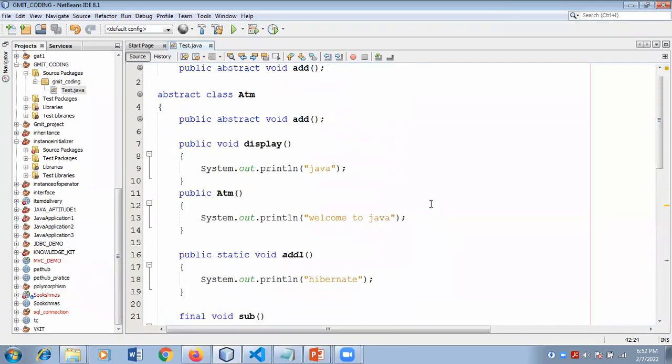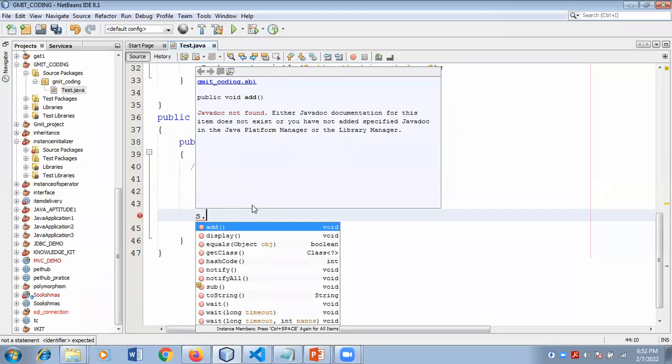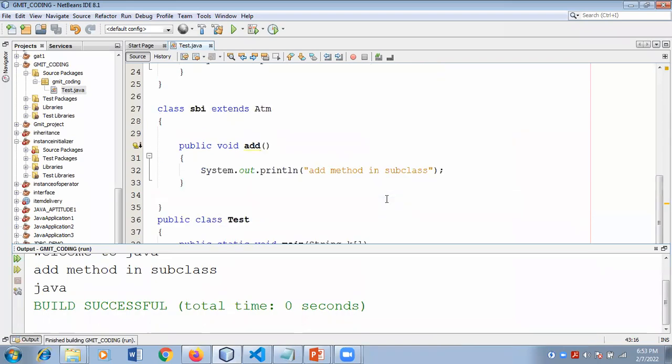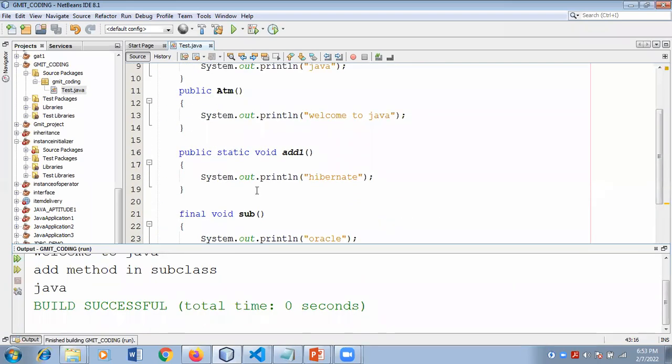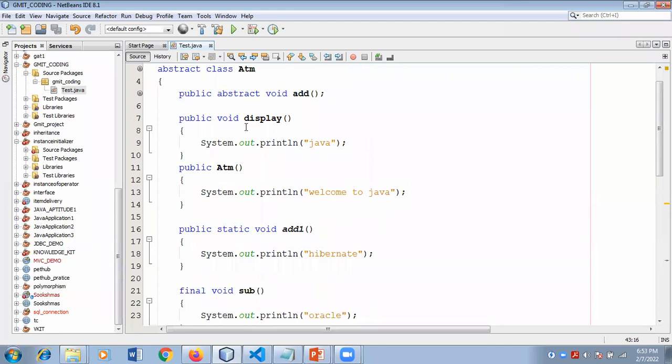Now, if you want to call the other methods here, I can call s dot display, a non-abstract method present in the abstract class. See, display Java is also displaying. Then the constructor I have invoked, and this method is also invoked.